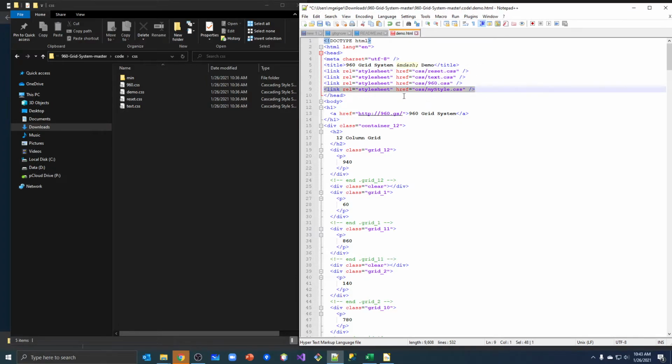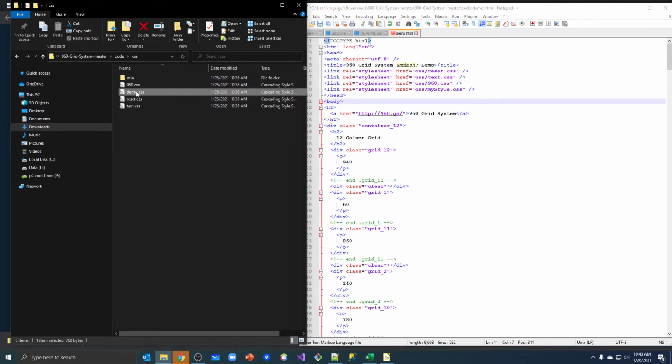If we want to change something that's set in one of those files, we change it in our sheet. Our sheet overrides what's in these sheets. That's why the order is important. Okay, so those are the files you need, plus you need your own custom CSS file.